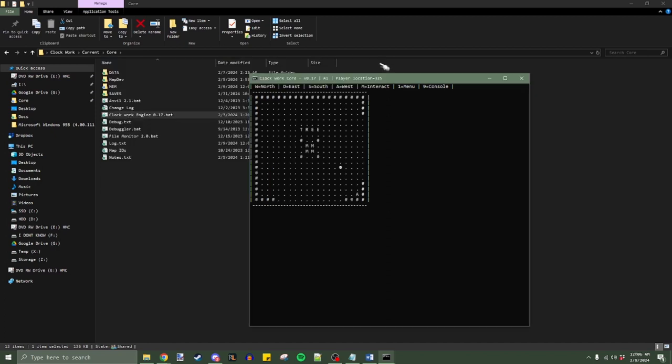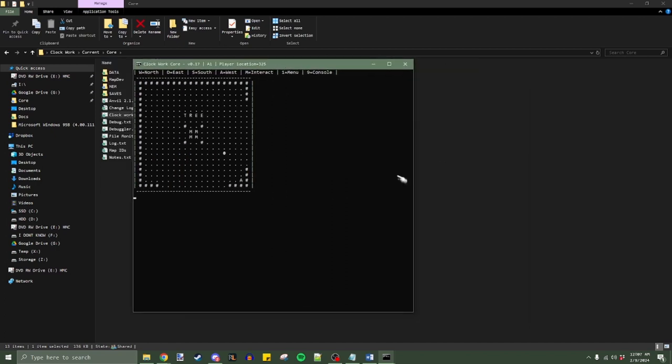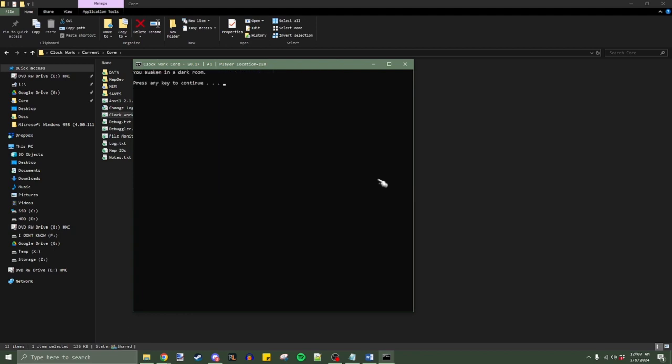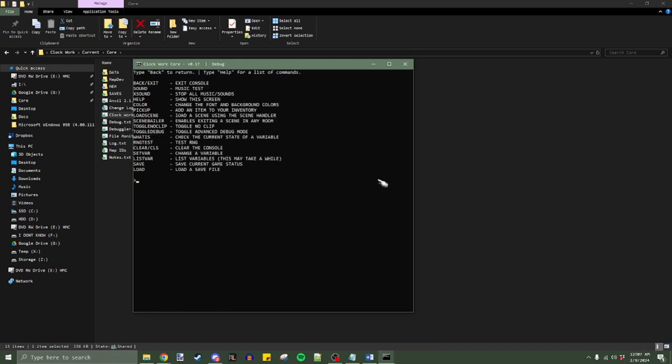Yeah, I think I'm done with the 1.16. Here, let's see. Well, we'll just go in here real quick, and then I will open up my console. There's a new console command. Where is it? Pickup. Here we go. Adds an item to my inventory.